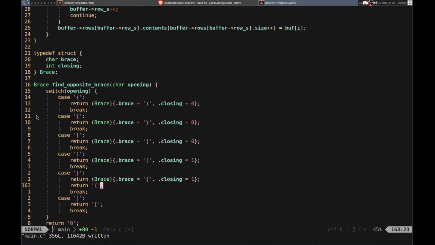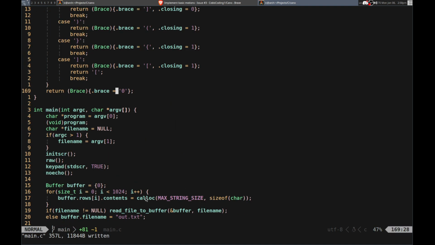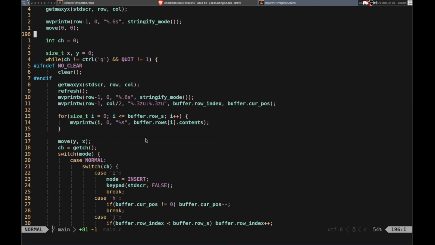And the last one. Okay. Then it doesn't matter if we return this, so we can just return it. Brace equals that, and there you go. Because it doesn't matter what the closing is in that case. And I'm pretty sure that will work the way I did that. Yeah, that is not a character anymore.